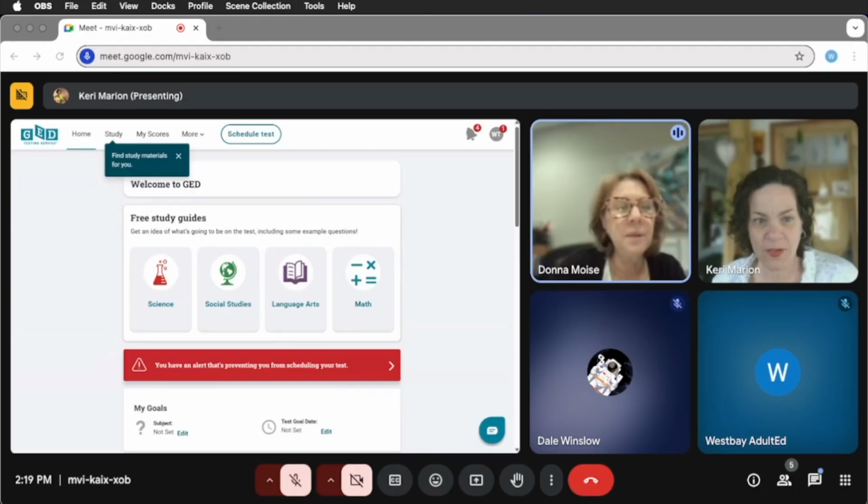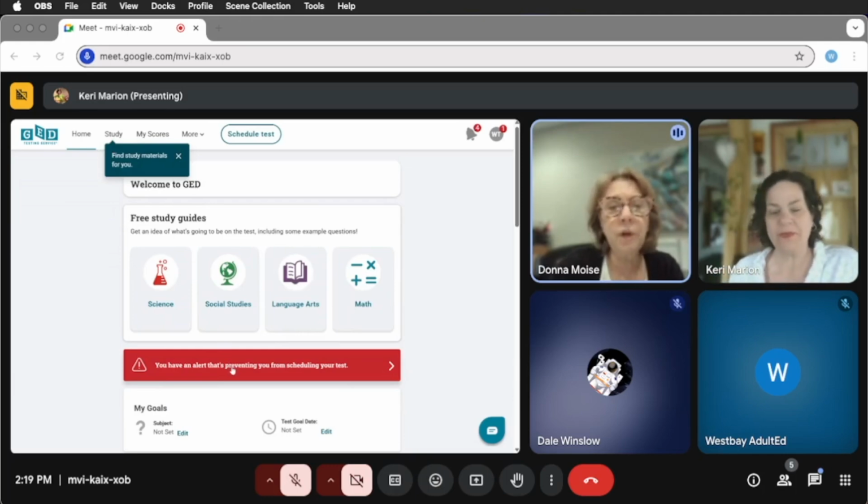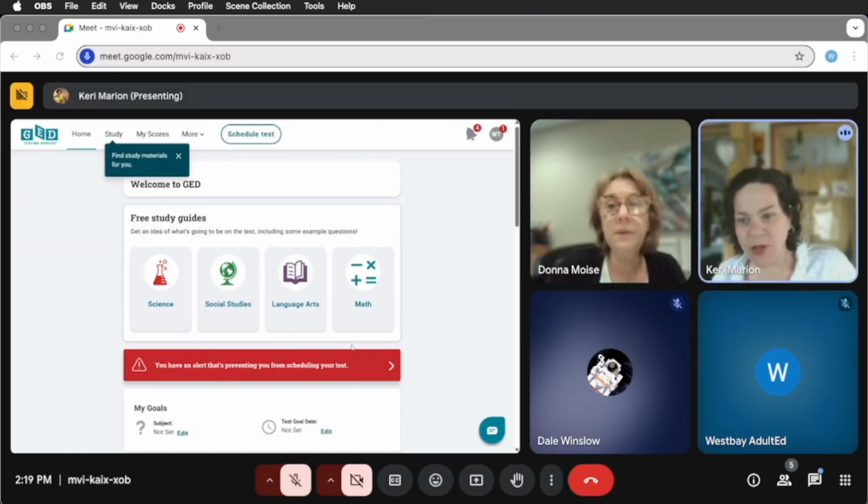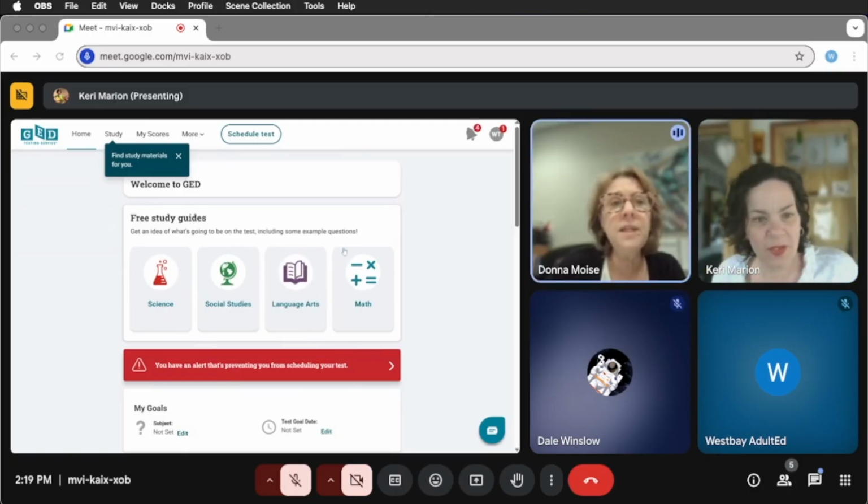Now you'll notice there's a big red pop-up that says you have an alert. That's because you requested a fee waiver. Once we have gone through that process, this alert will get cleared. Thank you. That was quite alarming. Thank you so much. That's all you need to do for today.